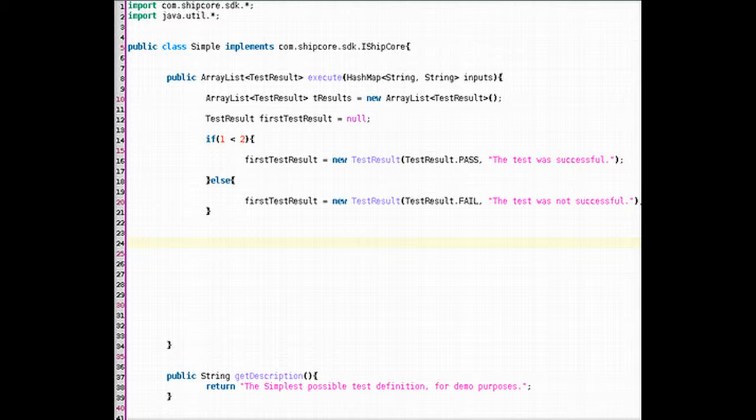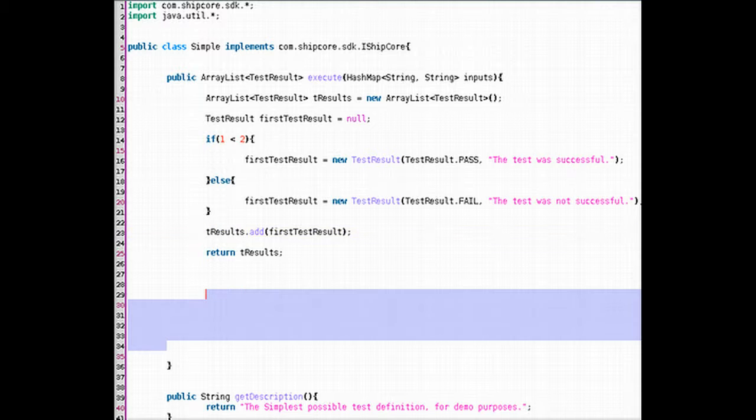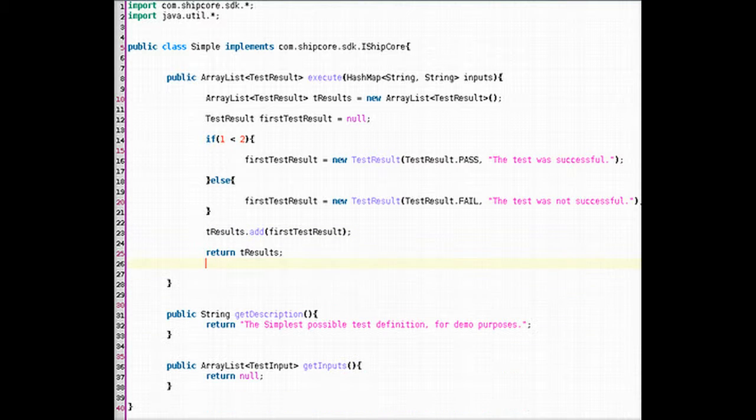So finally, we just need to tell the framework what happened. What we're going to do here is add our test result object to the test result array list that we have to return back to the framework. And then here, we're just returning that array list that we defined up here back to the framework.